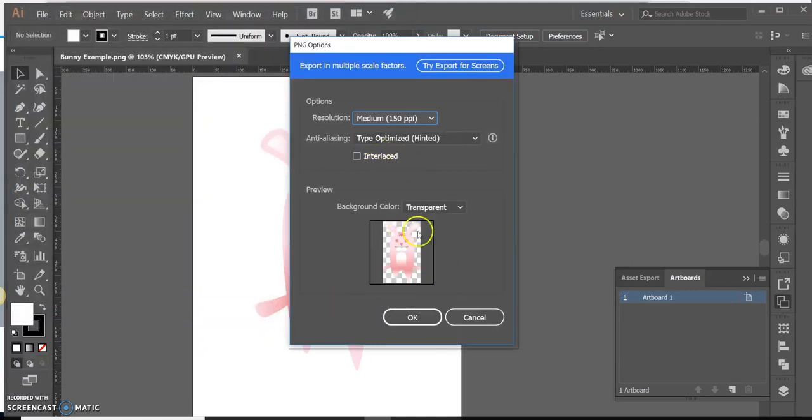It's going to give you some different options. If you want to change the quality of it, you can change the quality there. If you want to change the background, anything like that, you can do that. I'm just going to leave mine transparent though.